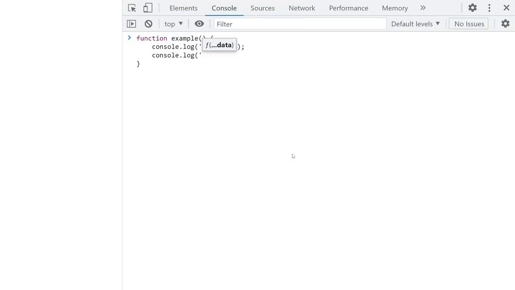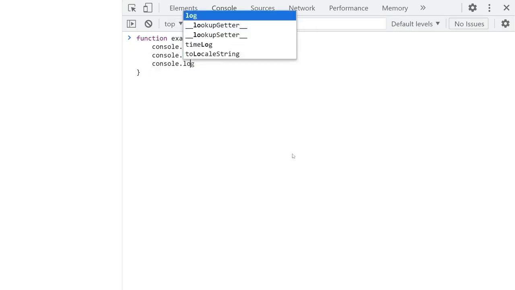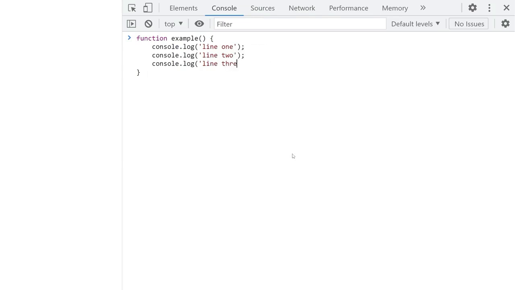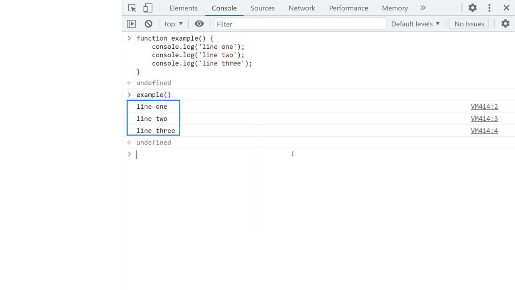On separate lines, I input 2 more console.log lines as I did before, but this time containing the strings line 2 and line 3 respectively. I close the function by inputting a right curly brace. I've built a function called example with 3 lines. When I run it, each of the lines will be executed one at a time in sequence, producing 3 strings.